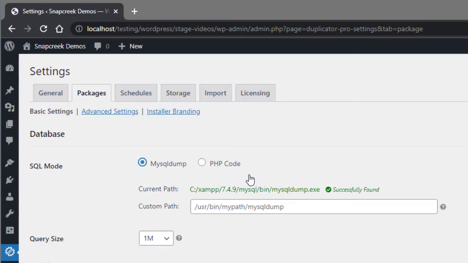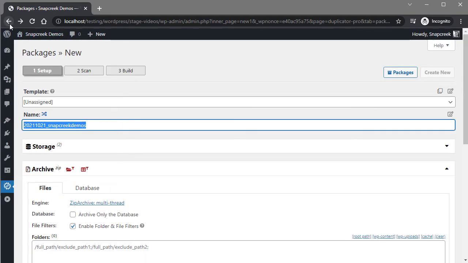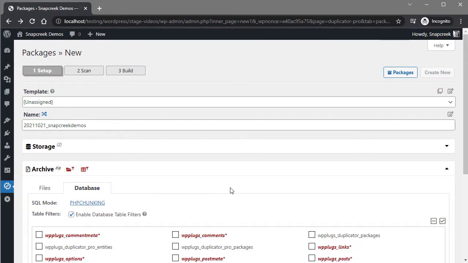The default right now is PHP code, but there are some instances where the MySQL dump process works faster on some hosts. So if you're running into any issues with a database build, you might toggle between these two. And other videos will go into a lot more details about these settings, but just know that they're available. So let's go ahead and jump back to our package creation process and our database tab.